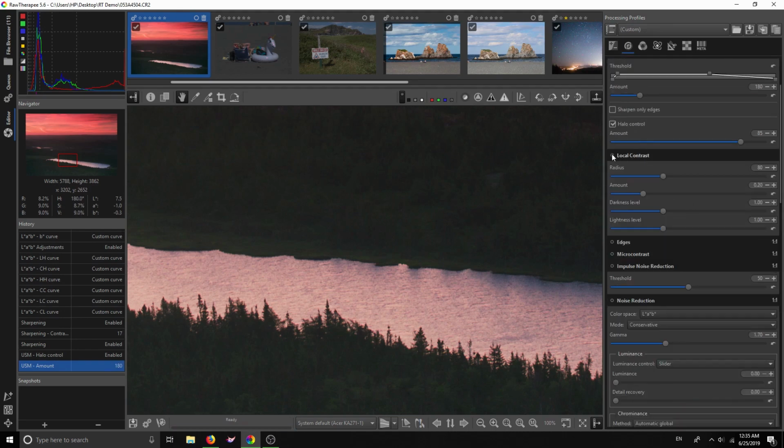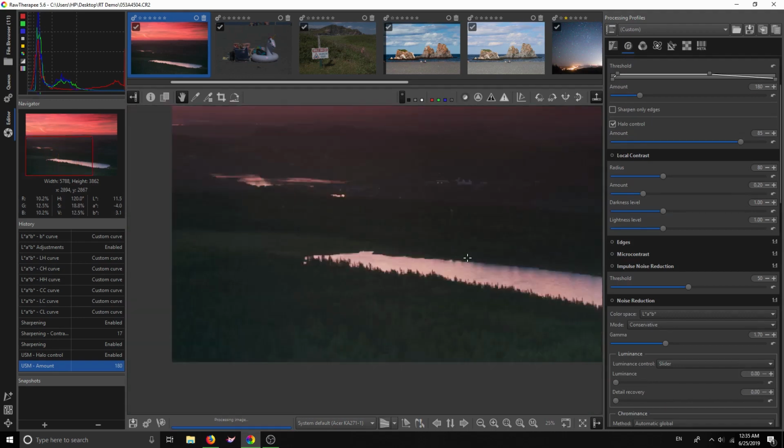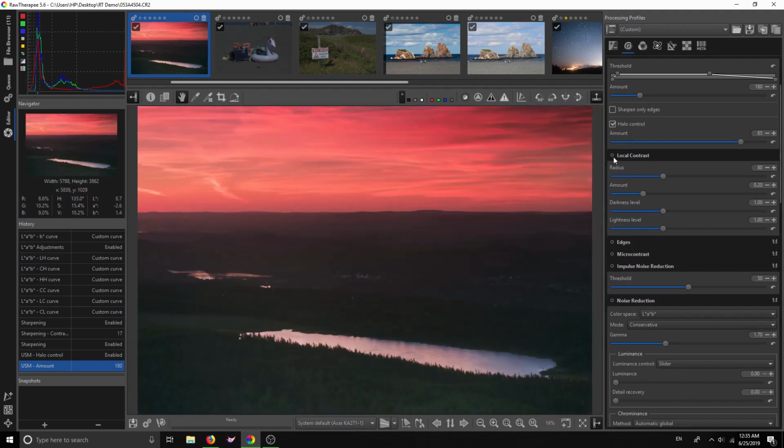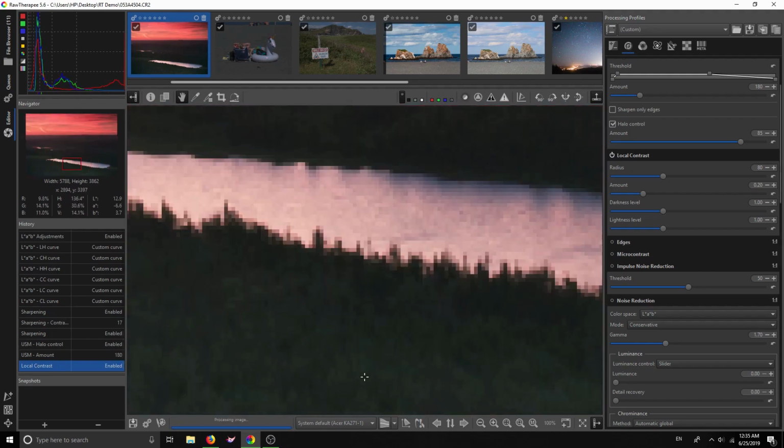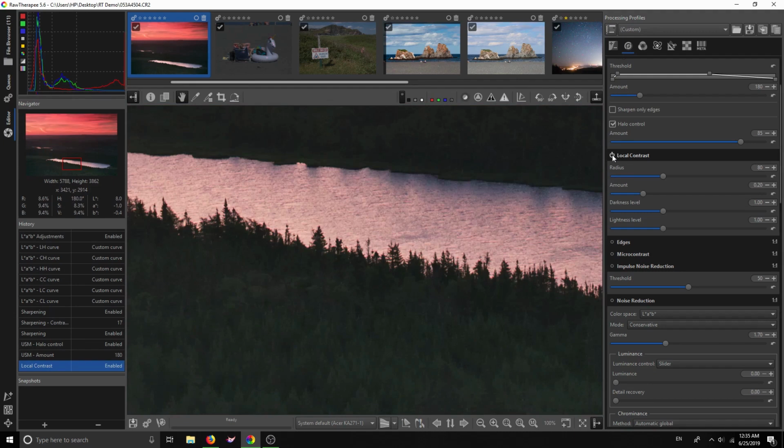Now there's local contrast. This is pretty good, but you can easily overdo it. I like to look at it zoomed out and then zoom in and look again. And this is something that I often turn the amount down quite a lot. But you can do what you think is right. You have to do what you think is right when you're editing your photos.